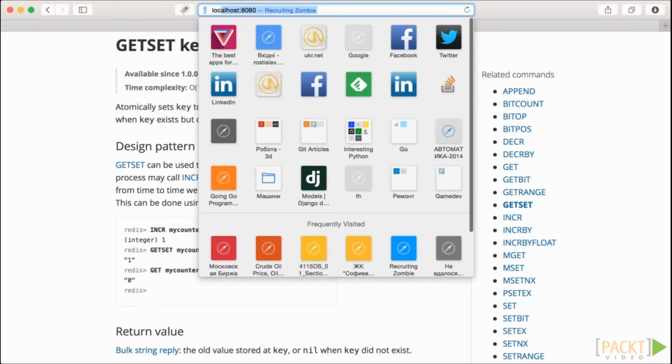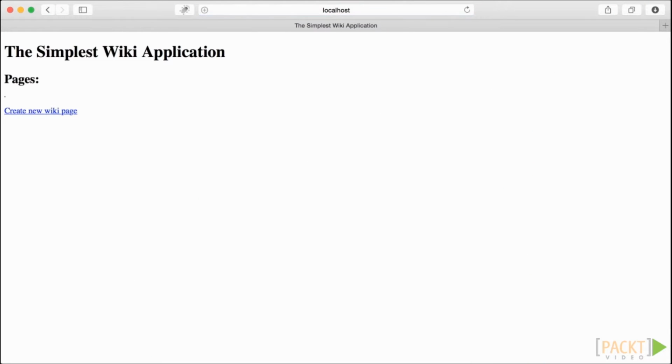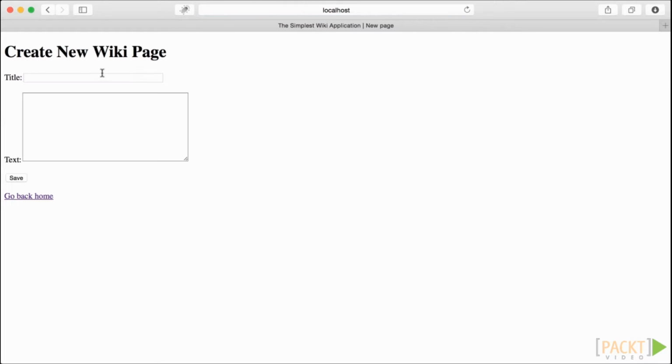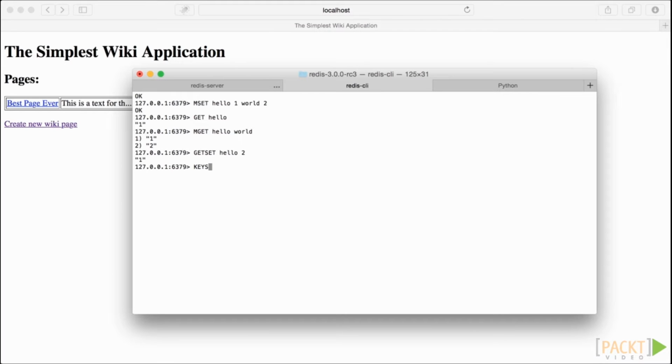Here's a simple wiki application that implements a plain collection of pages without any hierarchy. Let's add some pages by clicking on the Create New Wiki Page link and fill in some simple text data in the title and text fields. When done, let's move to the Redis command line client in the terminal and type keys space asterisk. The next video will discuss this magic to see all the keys in our database.